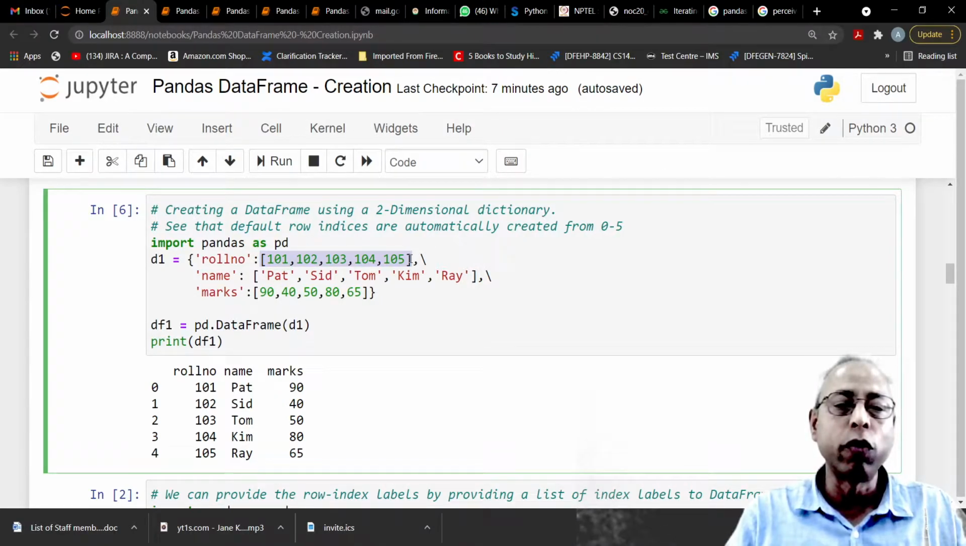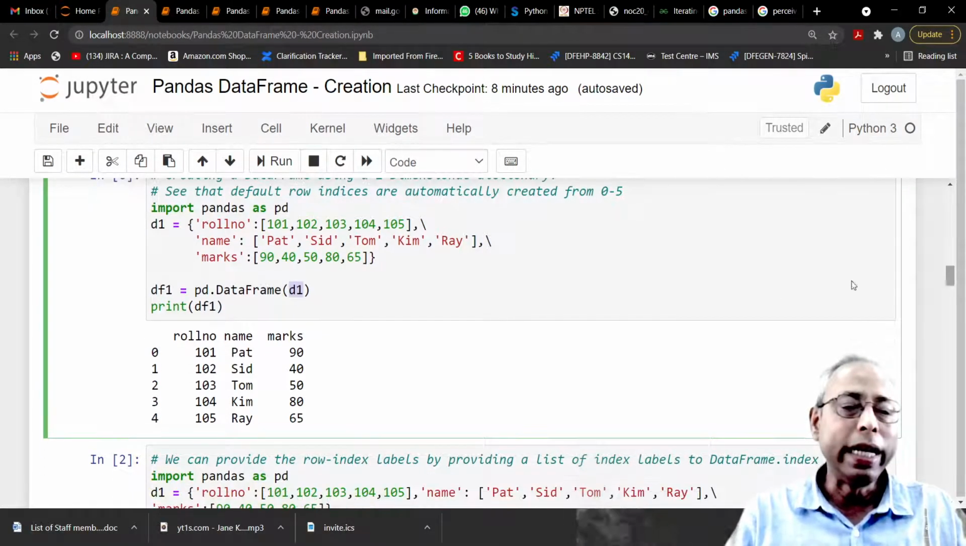So 101, 102, 103, 104, 105 is a column, and that column is basically headed by the column label roll number. And after we create this particular dictionary, we pass this dictionary to the DataFrame function of the pandas library, and we see that the data frame is created. Now we see here in this data frame that the indices are by default from 0 to 4, and the column headers are roll number, name, and marks.